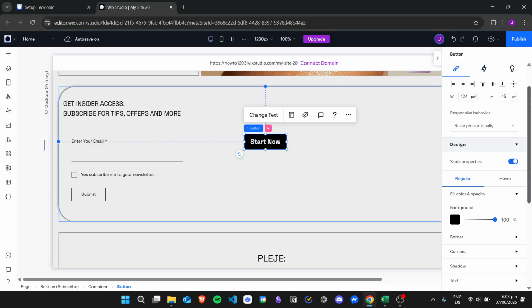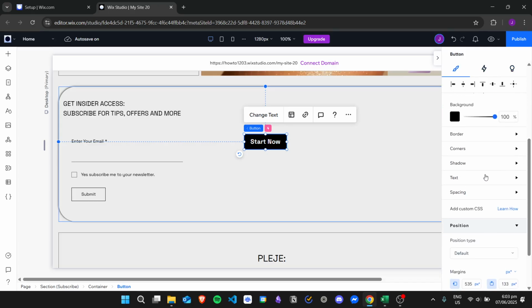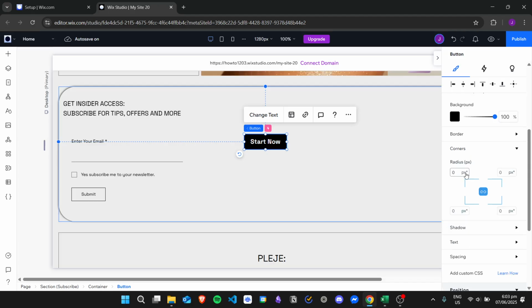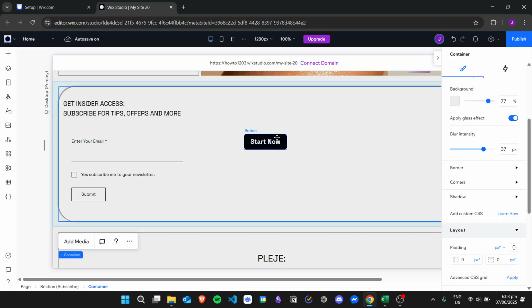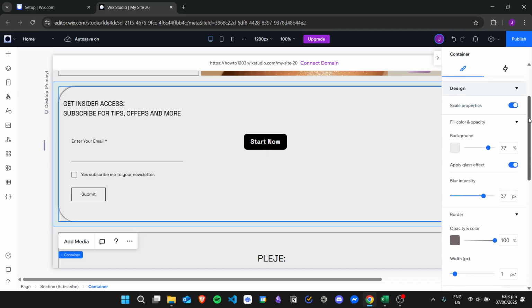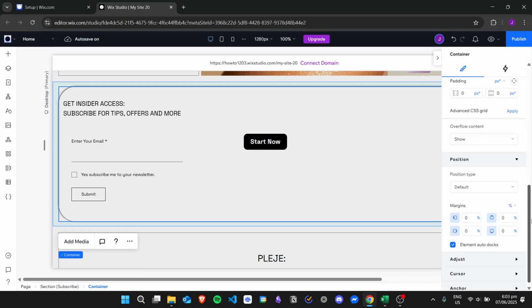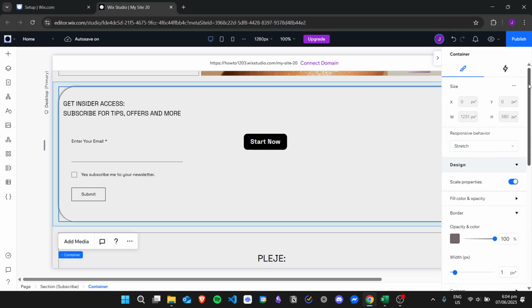customize your button further by just exploring these different options right here. So for example, I want the corners to have a rounded corner. We can just change its pixels, and now we see it has rounded corners. And then if you want to change the color, if you want to change the text, you can just do so as well. Just explore the different features that Wix Studio has.